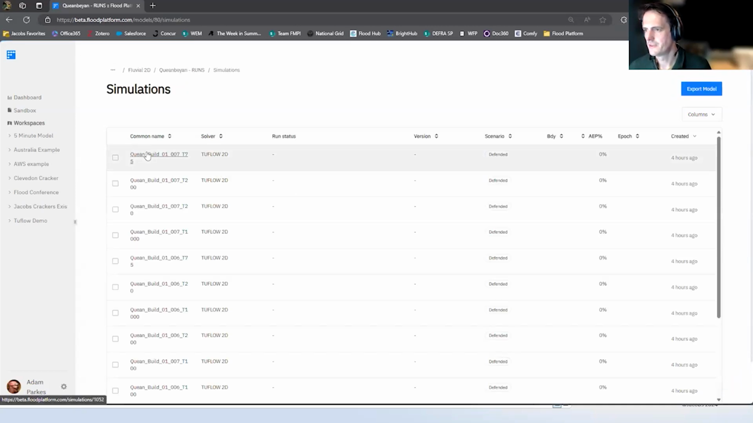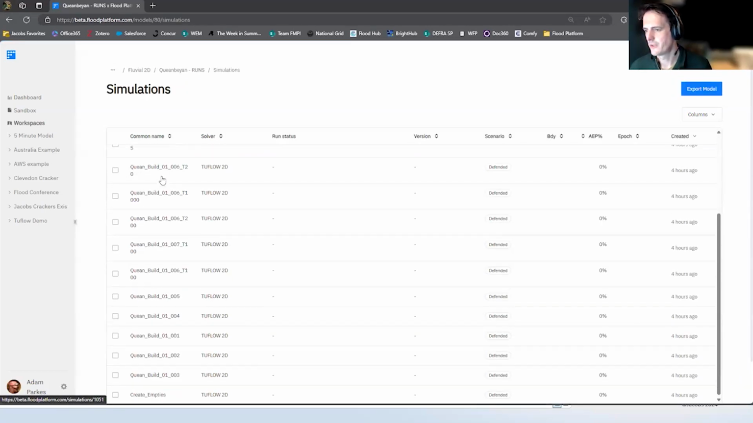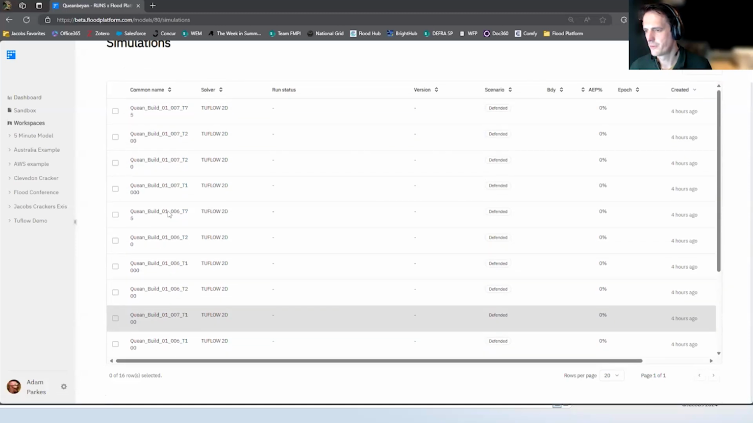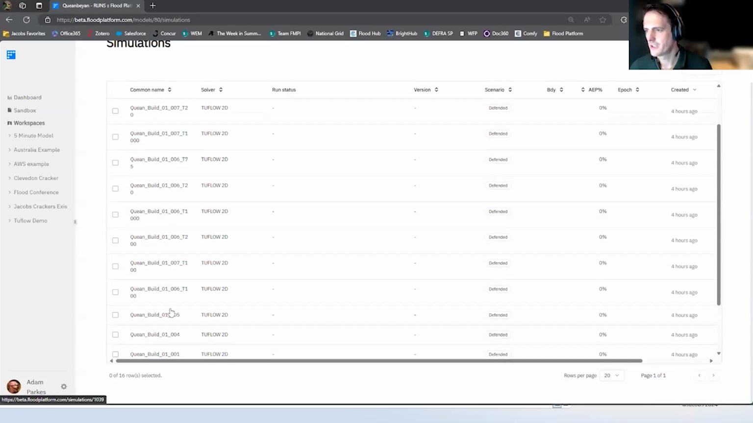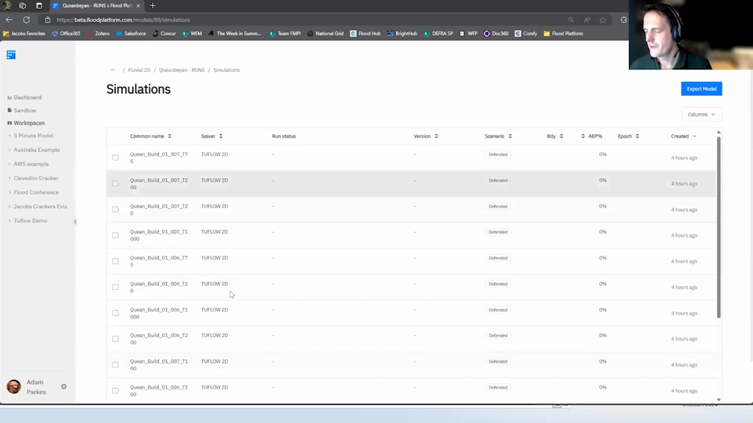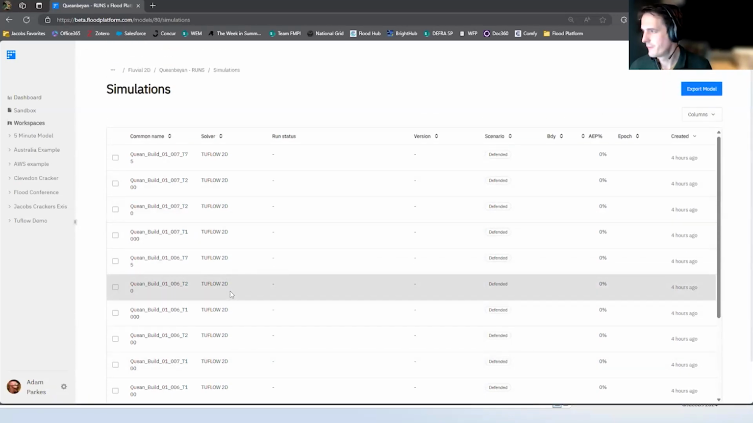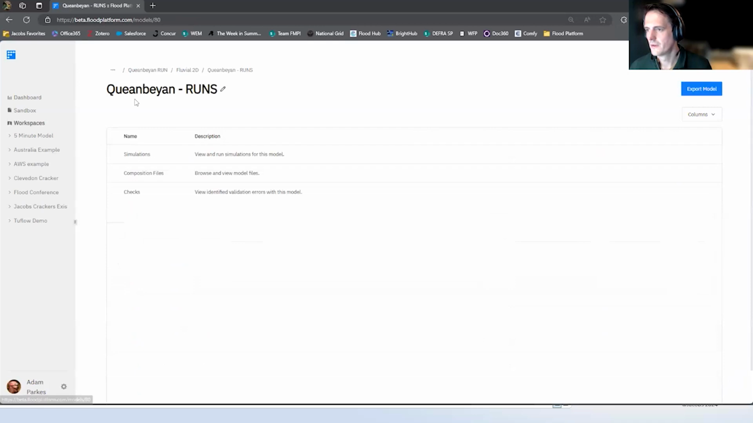And so click on simulation. And you can see what it's done is it's worked out all the simulations that were provided in that folder, all the way from create empties. Someone's created that model file and various bits of version control. None of these models have been run. I will jump in some that have been run shortly.